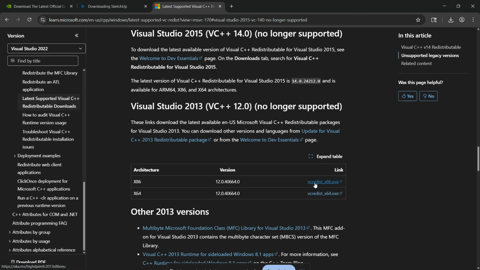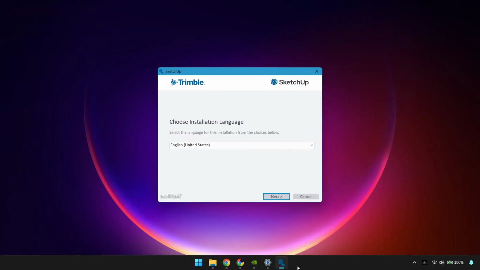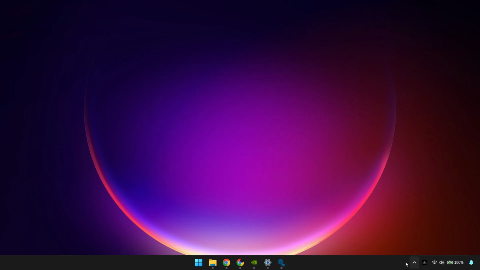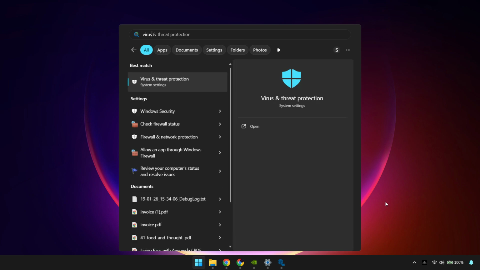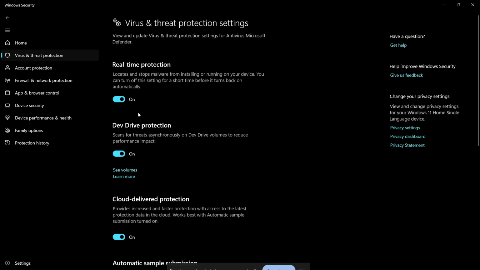Another common cause is antivirus or firewall software blocking the installation. Some security tools can mistakenly treat the SketchUp installer as suspicious, even when it's safe. So, temporarily disable your antivirus and firewall while you run the installer, then turn them back on after installation is complete. Just make sure you are using the official SketchUp file before doing this.